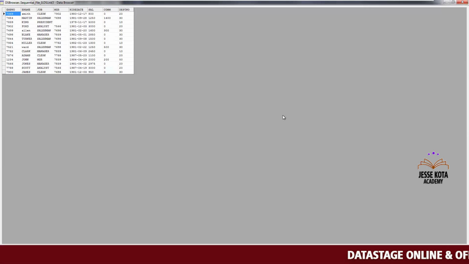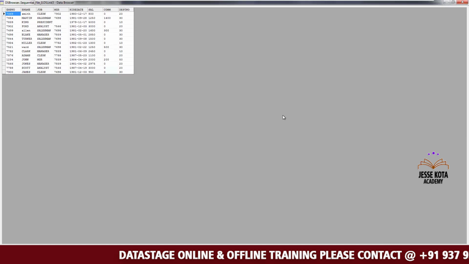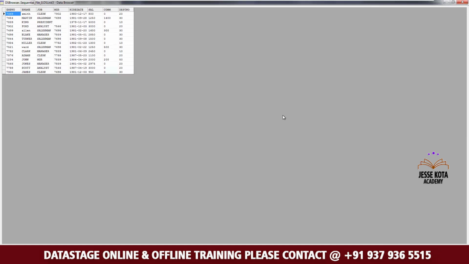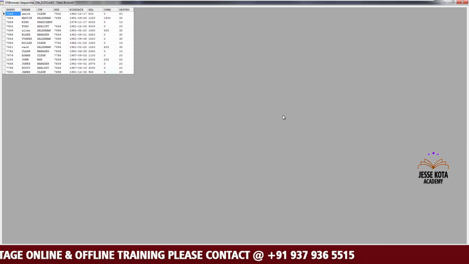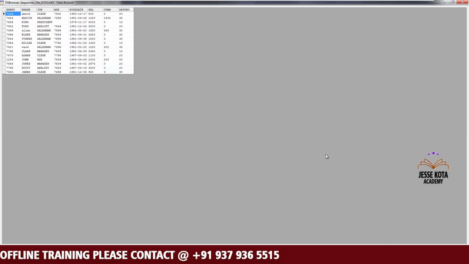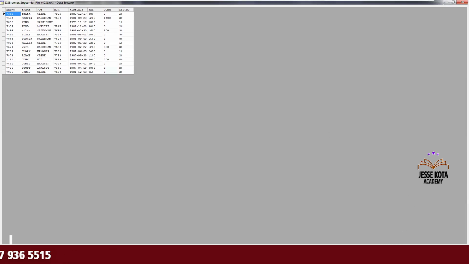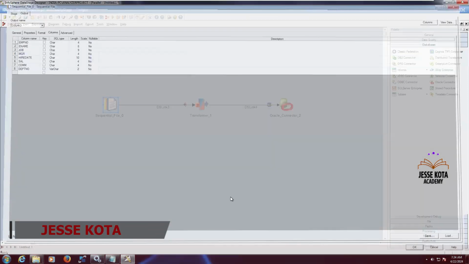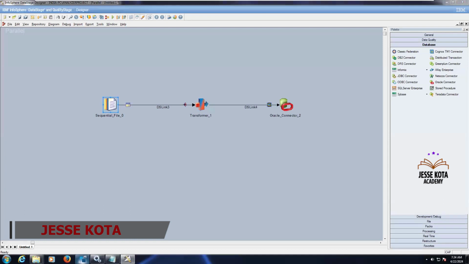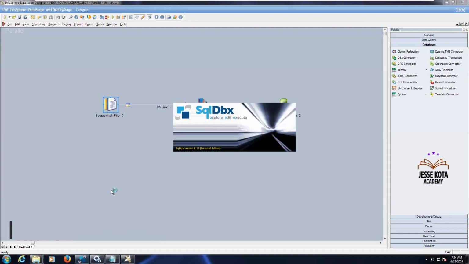So here you can see we're able to view data. That means the way we defined the reading is correct. Once you define these things properly, then only you can read the sequential file stage. Now click on close. Click on OK. And here I have already created a table. I will show you the table.